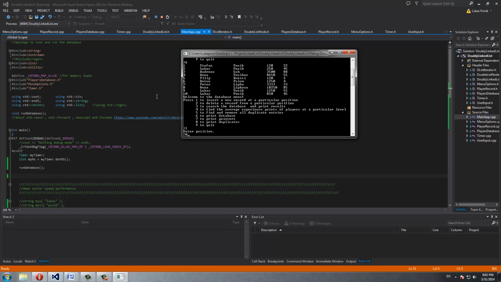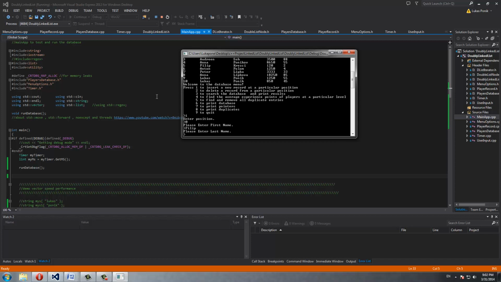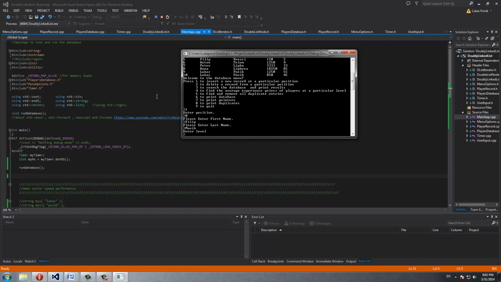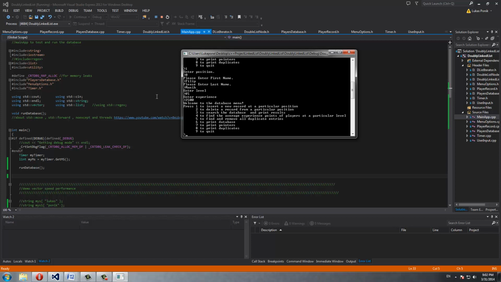So if I just enter 0, I want somebody to be first, before Stefan. So I enter some name, for example, first name will be Philip, second name will be Manik, enter level, I enter some level for the player, let's say 85, experience 2500, and now I'm going to print the database to check if he is here. As you can see, it's inserted in the first position.